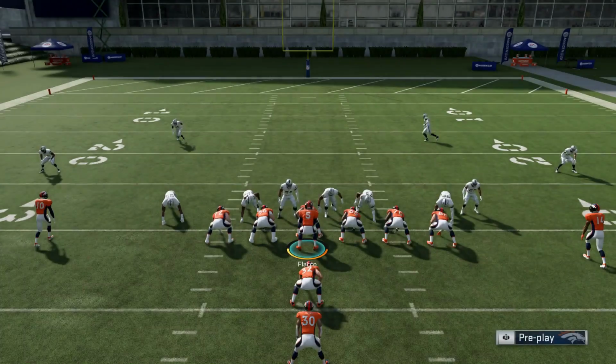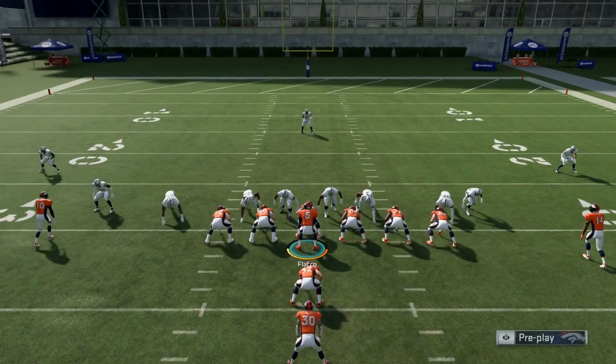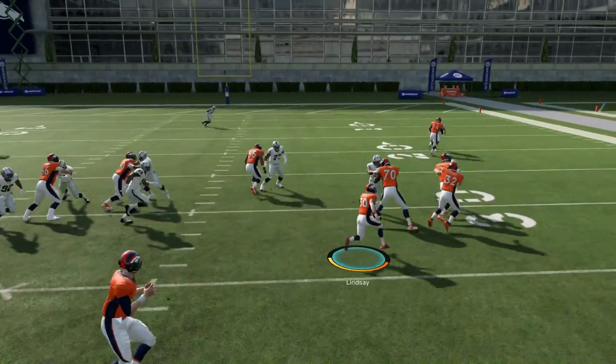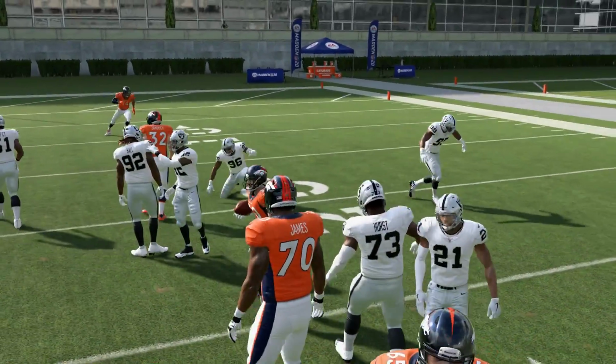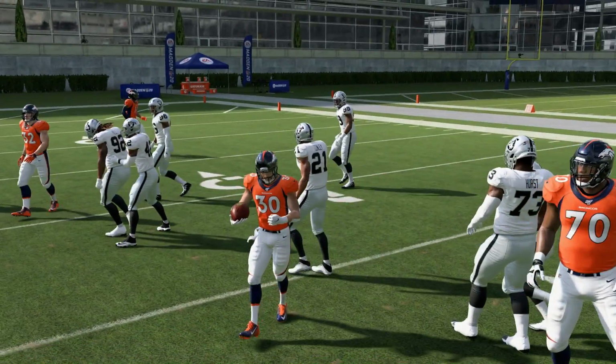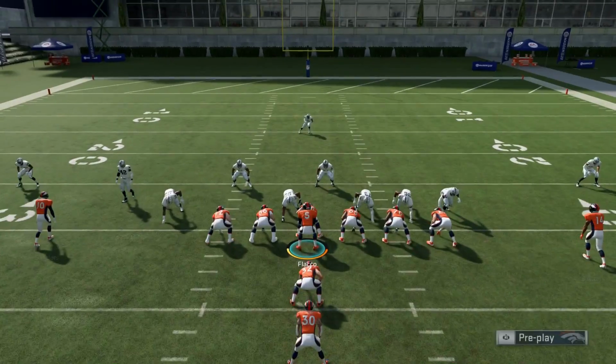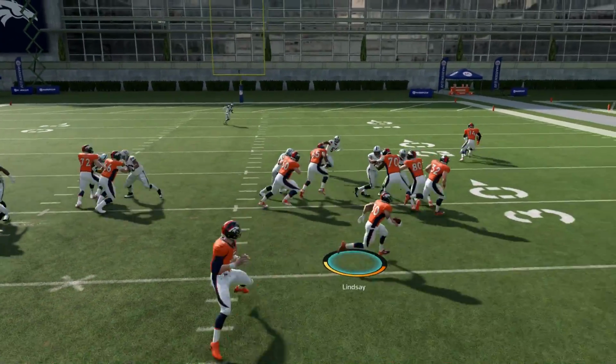I'm running a lot of stretch early in the year out of I form close and things like that, and I'm easily rushing for over 100 yards a game, sometimes 200 plus yards a game, because the blocking just sets up really nice on this. And especially with how good things like the juke move and the stiff arm are this year.